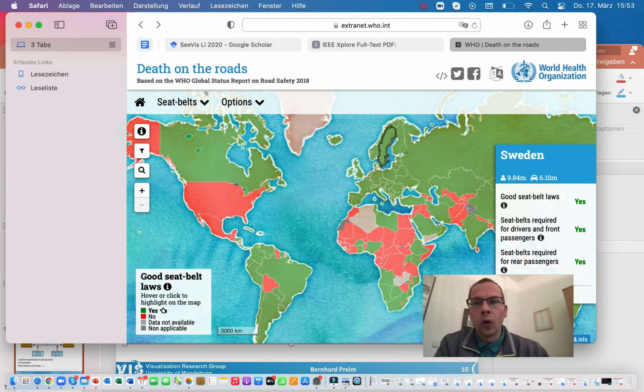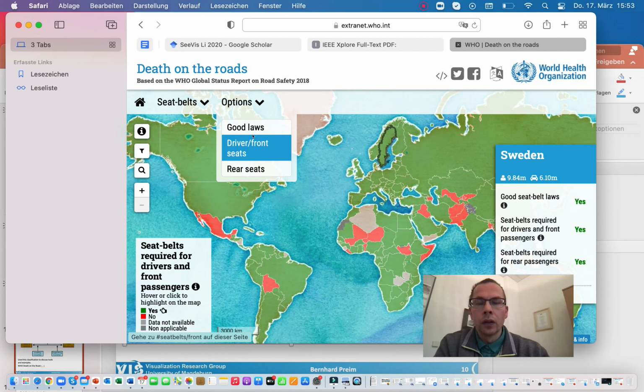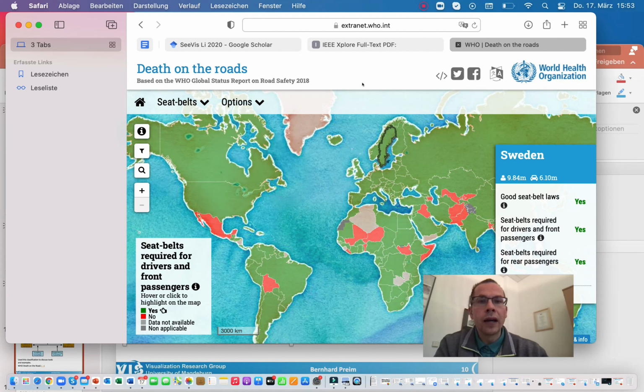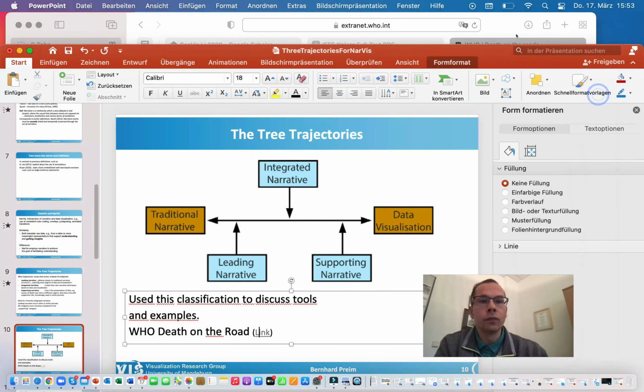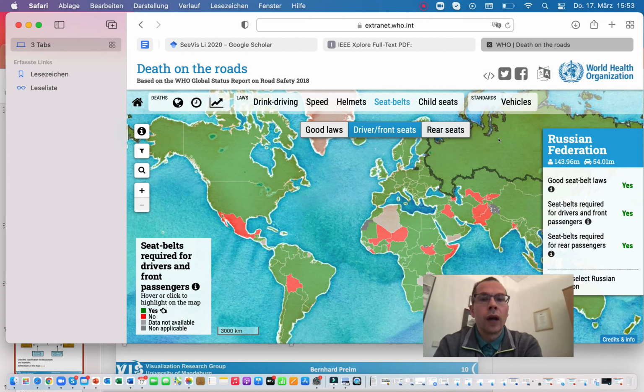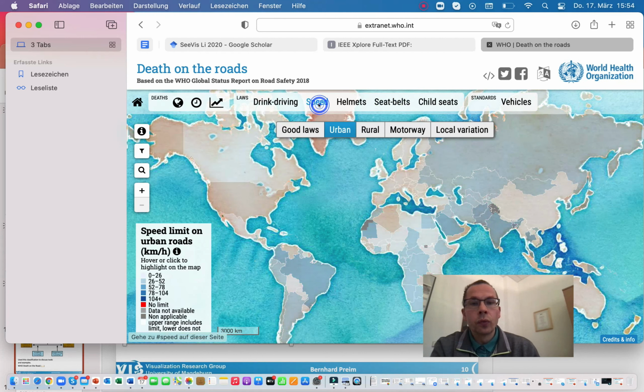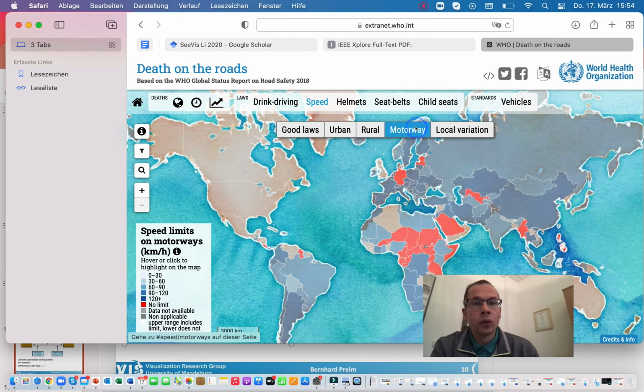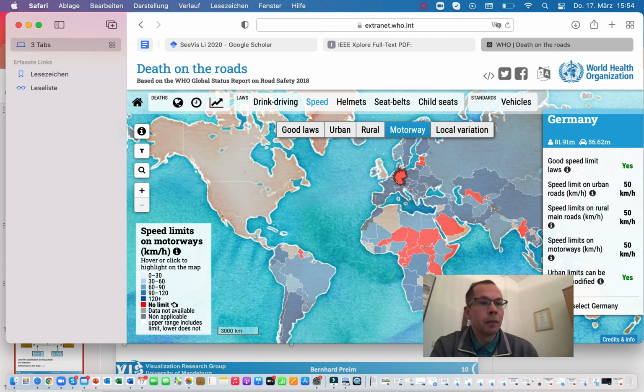Also with respect to driving limits. What is the driving limit on the motor road? What is the driving limit in rural areas, for example? So with respect to speed, for example, and if you look here at motorway, then you see that most countries have a speed limit. Also on motorways, only a few, Germany is among them, has none.